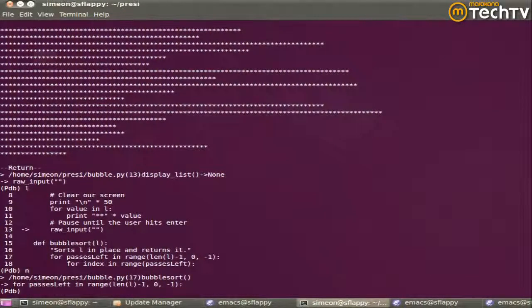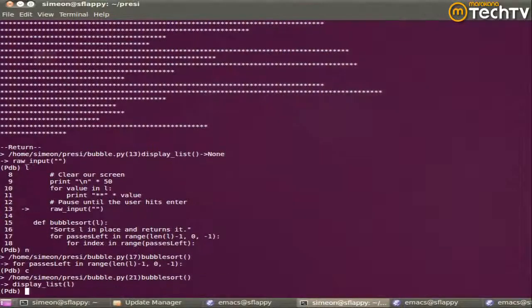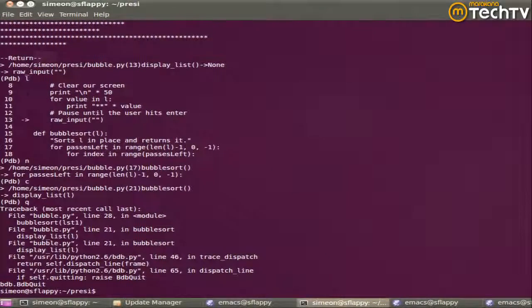So I can go next back into my bubble sort function, and I could continue to step through checking and potentially changing variables if I wanted to. I'm not really debugging here, so I don't have a problem to solve. So I'm just going to continue to the end, and notice I'm hitting my breakpoint again, so I'm going to quit with Q. That should be enough to get you started with PDB.